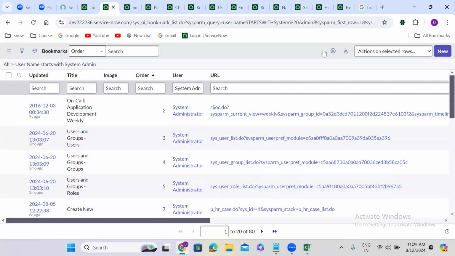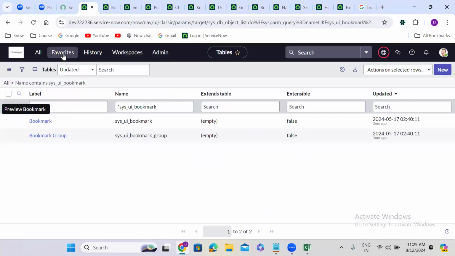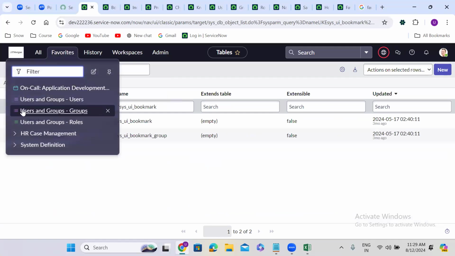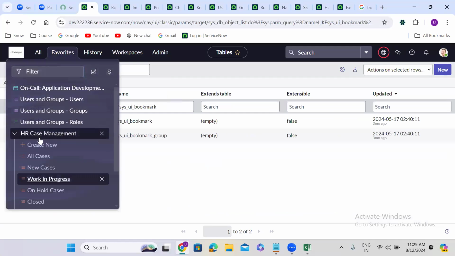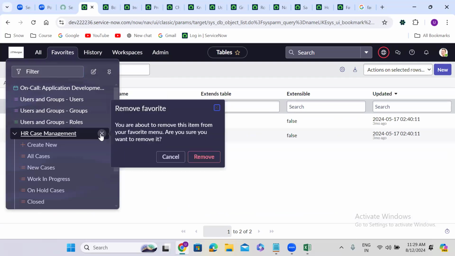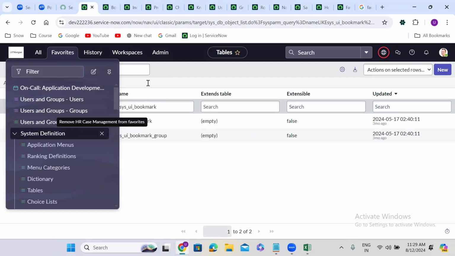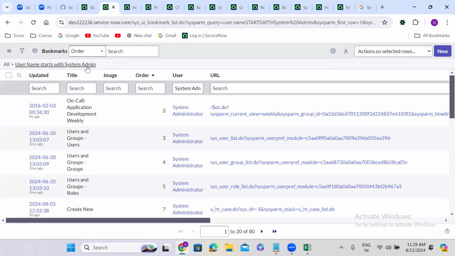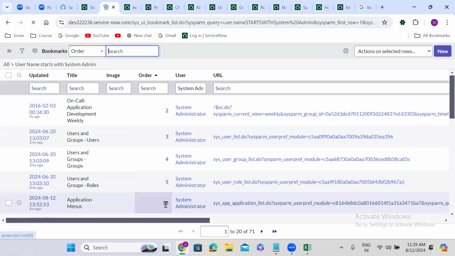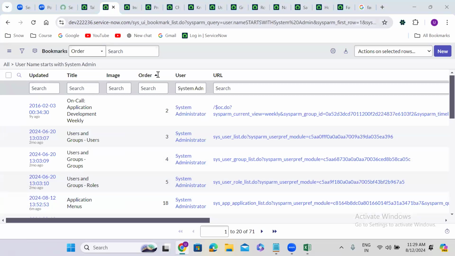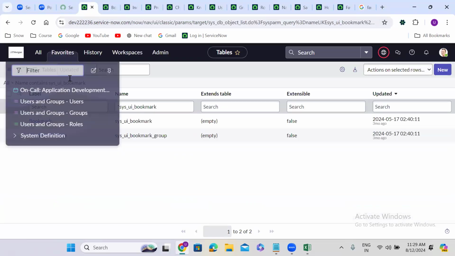I think it is calculating the application menu modules also. So under favorite here, under this you have application menus, right? Let me delete this one. Let me remove this one as favorite. Now you can see how many are showing, 71. Let me remove this one as favorite.